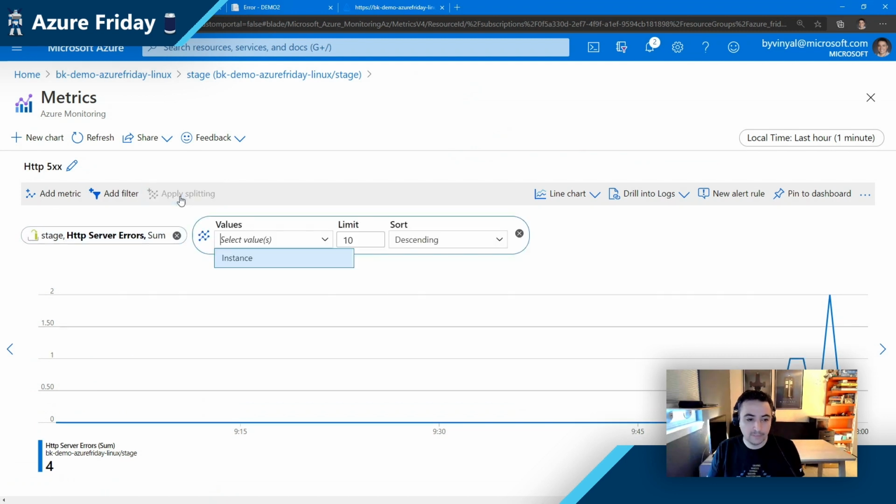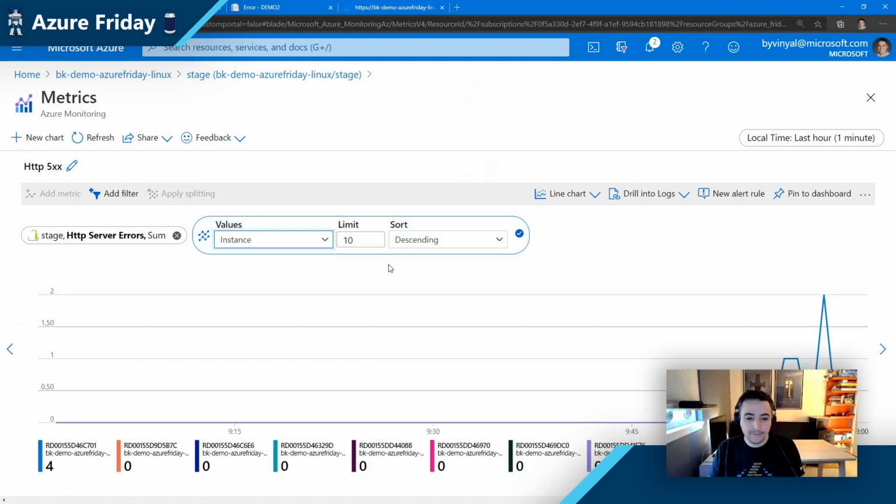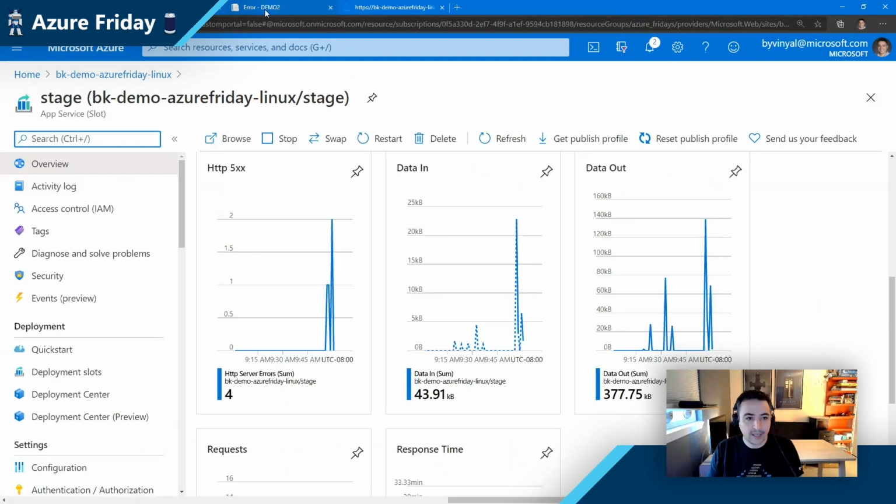The other thing that a lot of people don't know is that you can look at metrics, but you can also split them. So in my case, my app is running on more than one instance. So I can see if there's instance-specific errors. So in this case, I'm seeing that all of my errors are coming from this one particular instance.